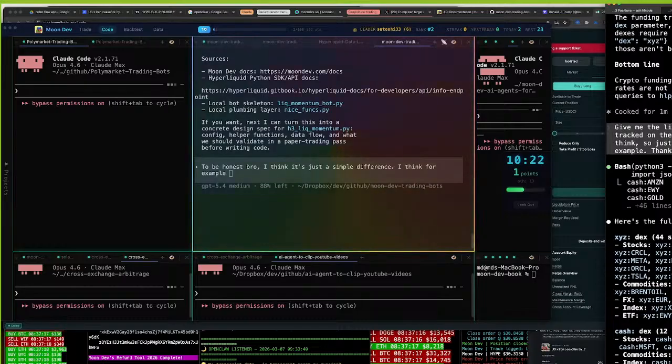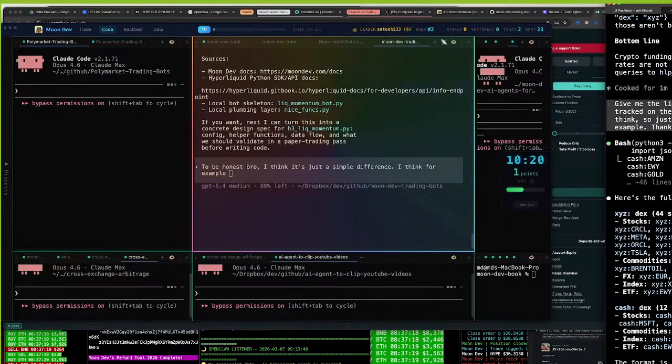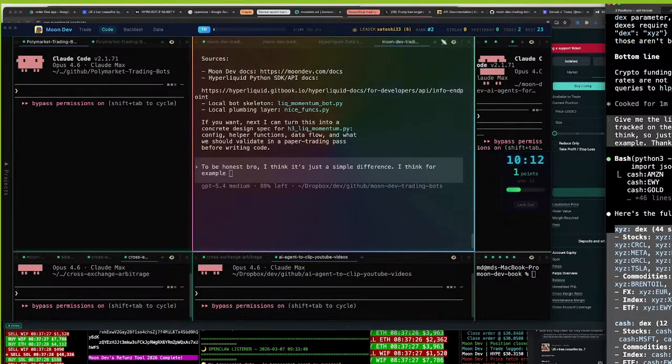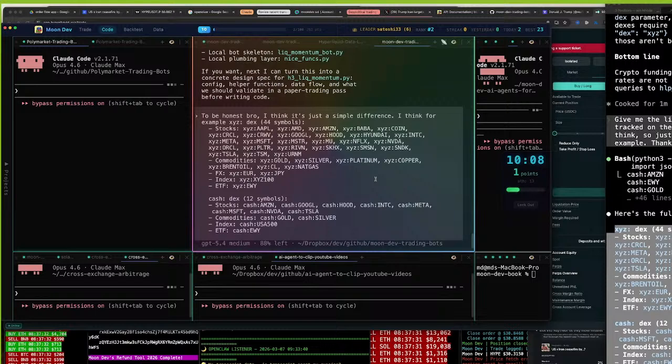Thank you. Okay, so I'm adding HIP3 funding rates to the API right now, because of the idea I just had. So stocks, okay, here you go. You see how it's like some colon? I think it's just that.